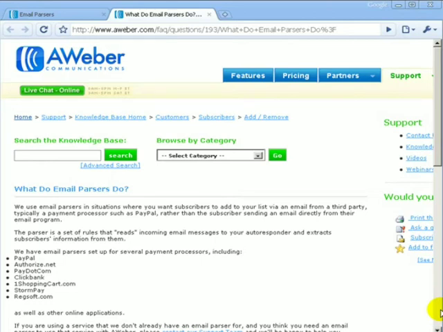So as you can see here, if I go to aweber.com and I look under their knowledge base about what to do with email parsers, you can see that they have a lot of email parsers set up for several payment processors, including PayPal, Authorize.net, Pay.com, ClickBank.com, OneShoppingCart.com, StormPay, and RegSoft.com.